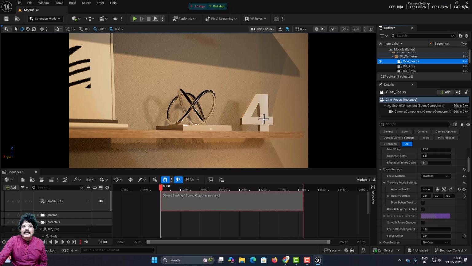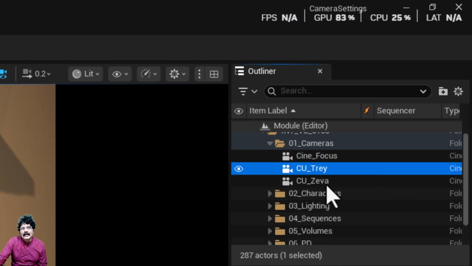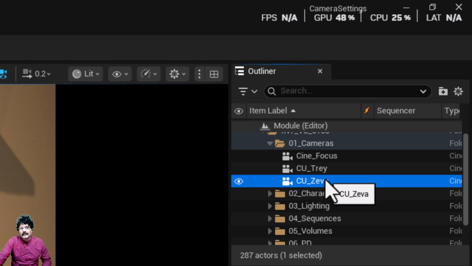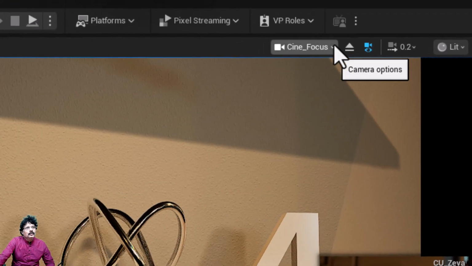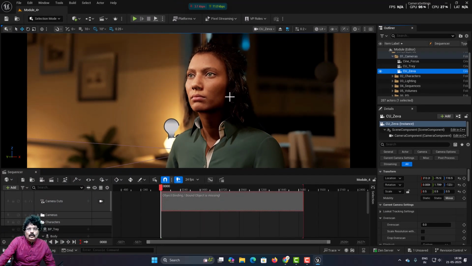How to focus a character? Say for example, in your scene you have a character who will keep on moving in the screen. For this purpose, I already have 2 cameras here, one focused on character Trey and one focused on character Zeva. So I will select this character Zeva camera, and then I will come into the view here and choose this camera. Now this object is clearly focused and the aperture exposure is also precisely set, that is why the skin tone everything is appearing fine, because the aperture everything is manually set correctly.